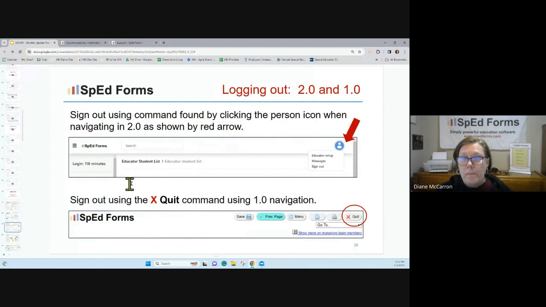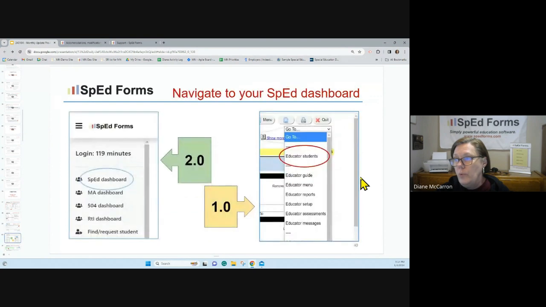All right, some more basics. If you're logging out, and we do encourage you to log out when you're finished working with SpEd Forms, play nice in the sandbox and protect your data. When you're logging out in 1.0, you knew that there was a quit button right up here in the upper right-hand corner. If you're logging out in 2.0, there's a blue person icon in the same area, but you just click on that and click down to sign out. This is where you log out of both 1.0 and 2.0.